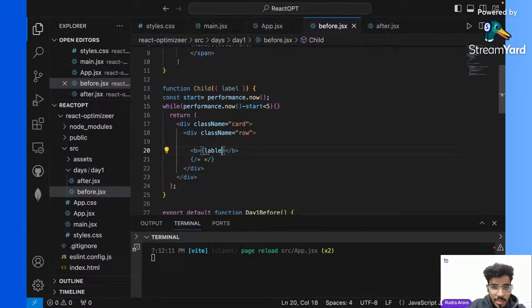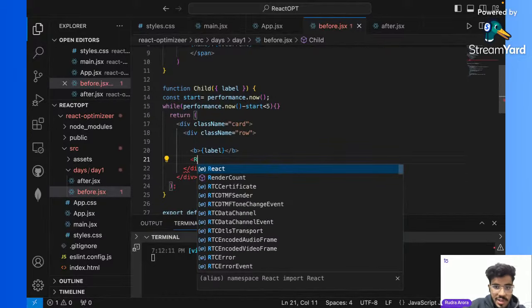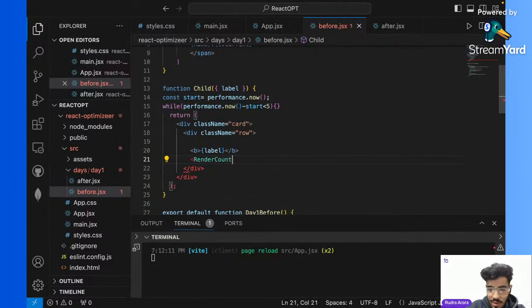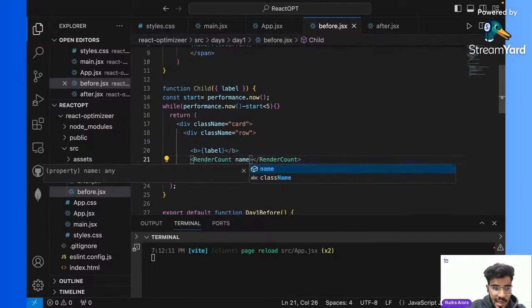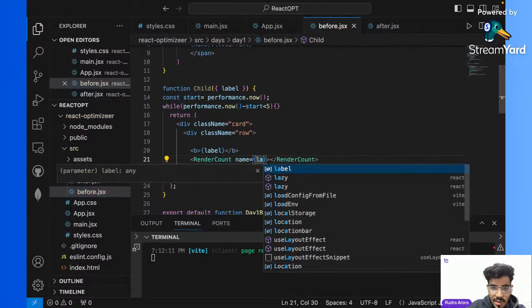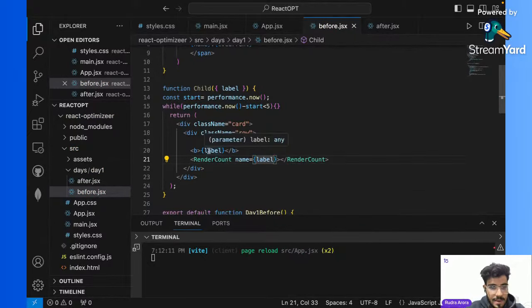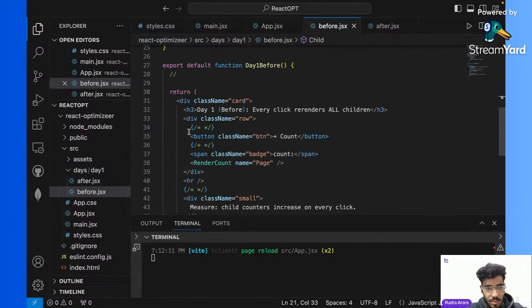Now we'll make the label. And we will render count. The function that we made at the start, we are passing name in it as label. Okay, so I think, which environment are you? So this is the particular thing we'll be using.